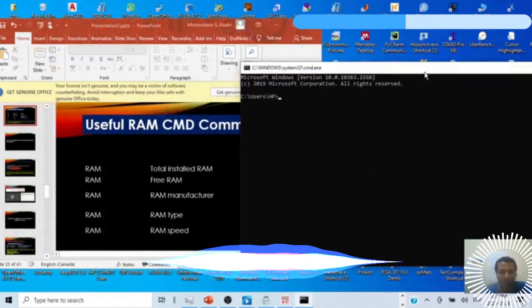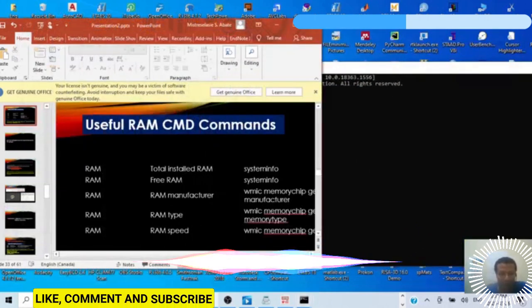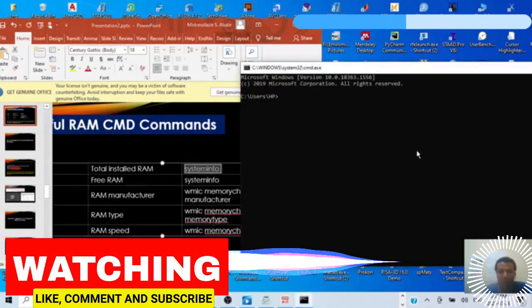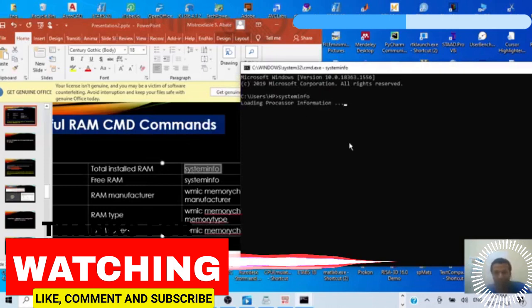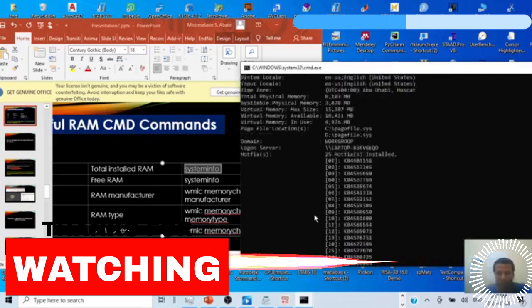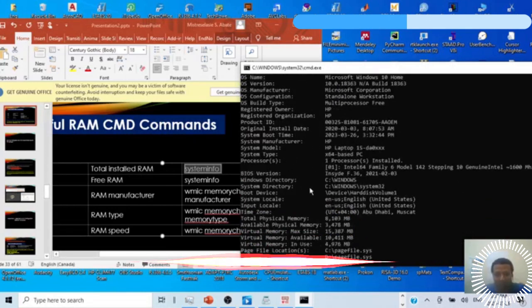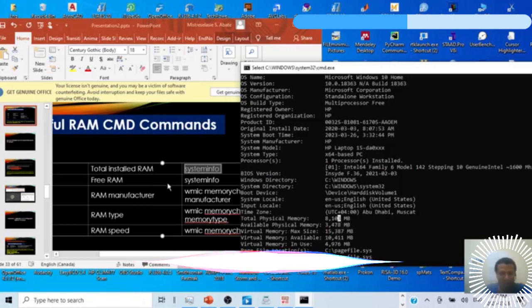and you can use these commands very easily. For example, if you open systeminfo, I showed you, we have seen that, this info will give us everything we need about our laptop, the RAM, everything. This is total installed RAM, for example, total physical memory 8 GB, you see, available is this one. So it will give us the size.